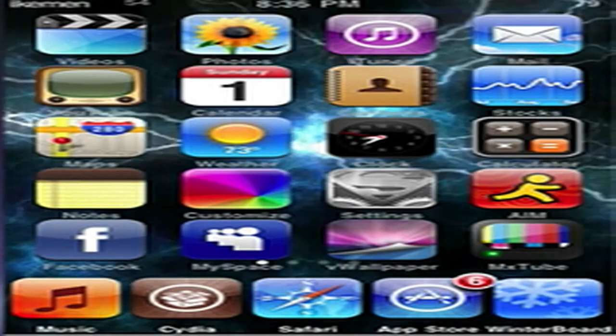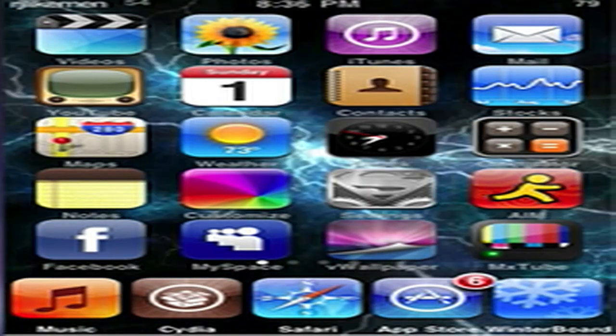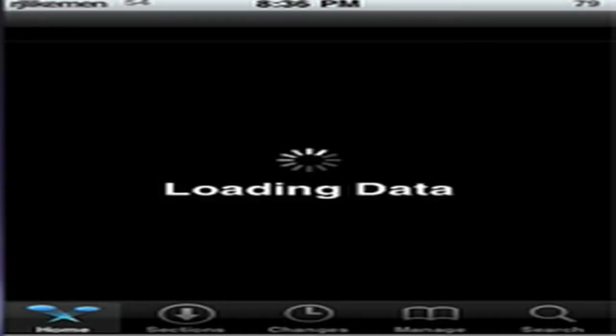What you're going to need is to go into Cydia. Sorry if it's laggy, I'll explain it in my next video.